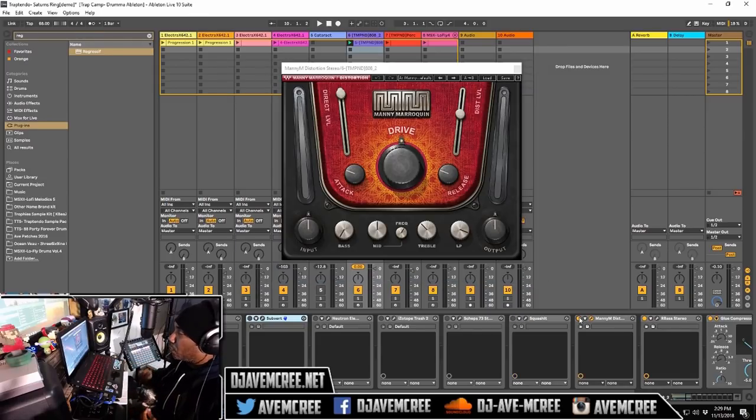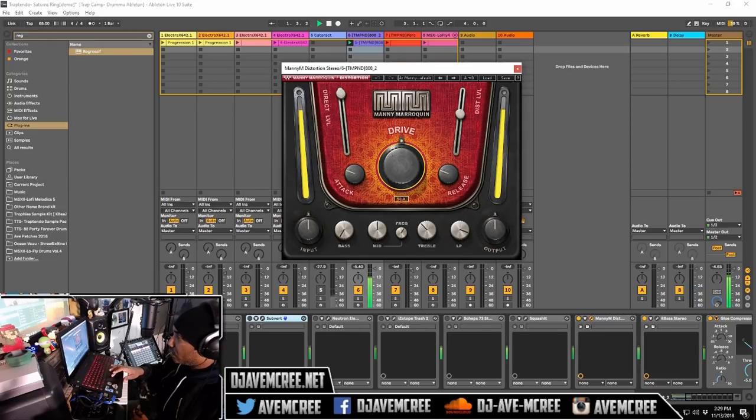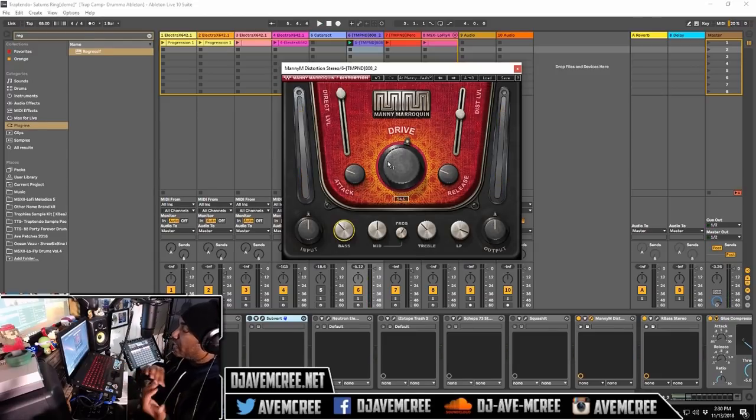All right, so this is another Waves plugin right here, and this is the Manny distortion plugin. I didn't even know I had this, but yeah, let's try it out. The main focus is this drive right here where you can dial in your distortion, and then you also have your harmonic tones down here as well.